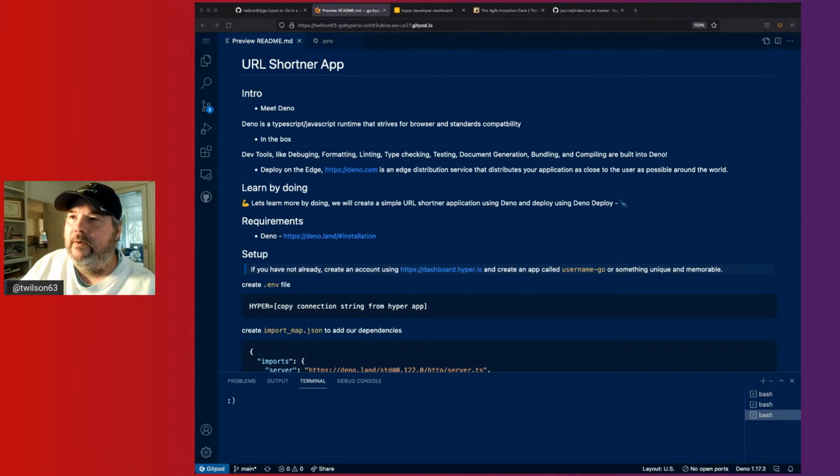So we're going to go ahead and get started. Today we're going to be doing a URL shortener app.